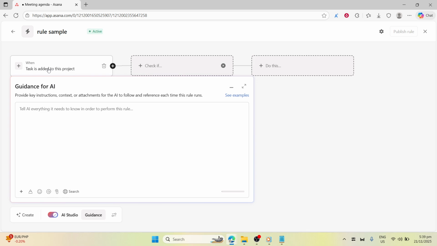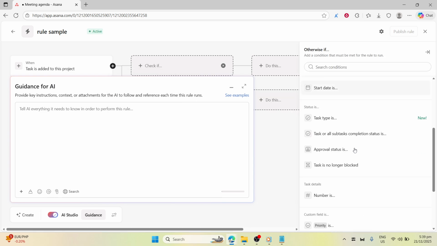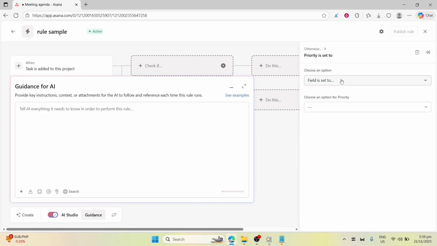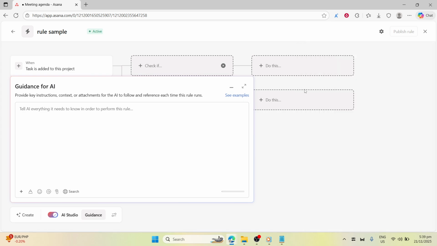You can make the rule more precise by adding conditions. Click plus add condition to specify details, such as requiring a custom field to be set to a certain value. You can combine conditions with and, so all must be true, or use or, so any one of them triggers the rule. For example, only run the rule when priority equals high, or when priority equals high or due date is passed today. Keep conditions as simple as possible to ensure your rule is predictable and easy to maintain.